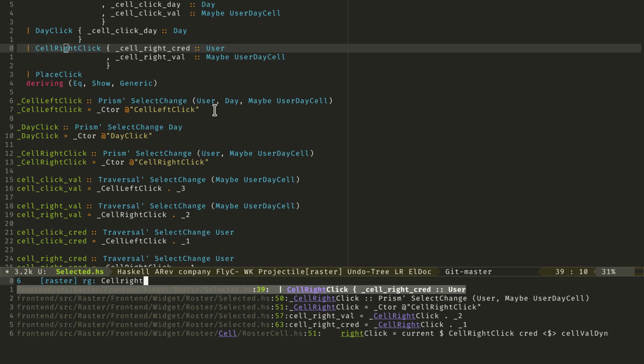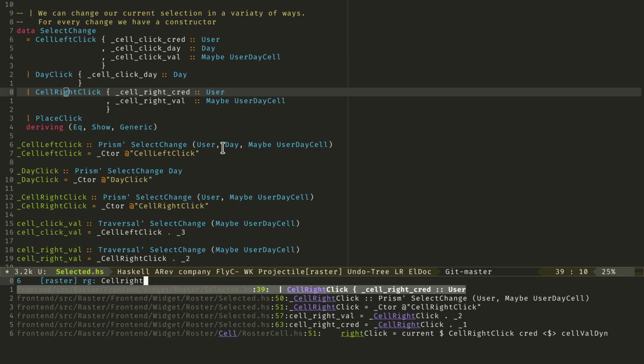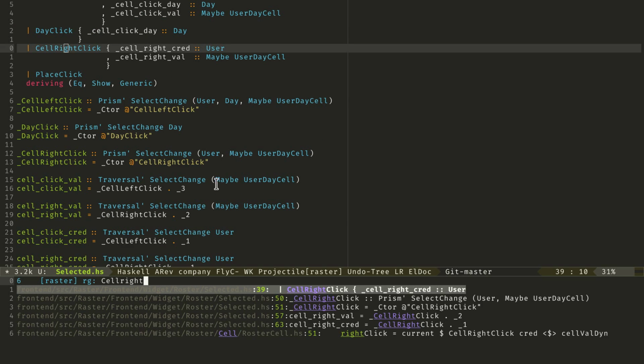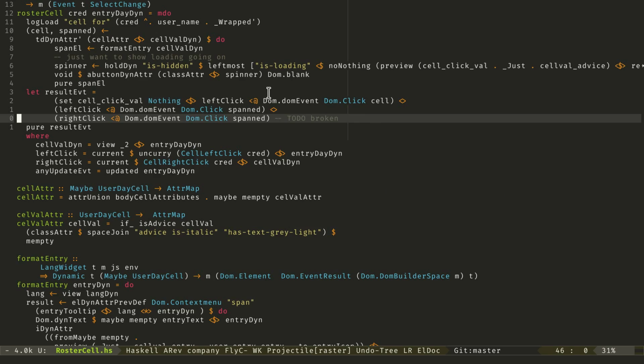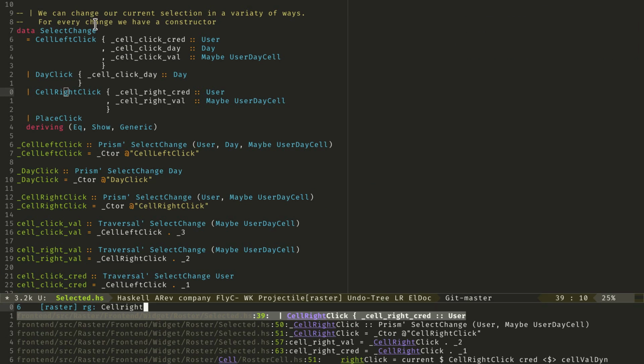Oh, this is the generated prism. Generated prism leads to a tuple. We want to have maybe value. Oh, what do you want to rename? Those values. If you can think of jokes, maybe. Cell right click. These constructors should be named differently. They're bad. I think user right click. Maybe that's the best we can do.